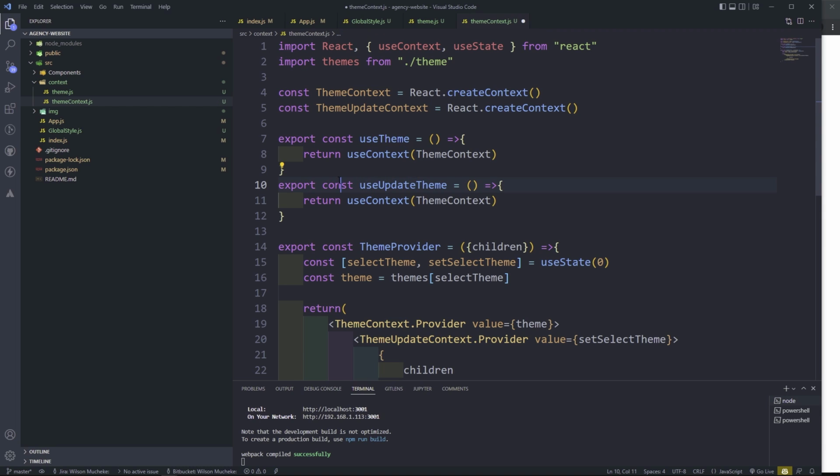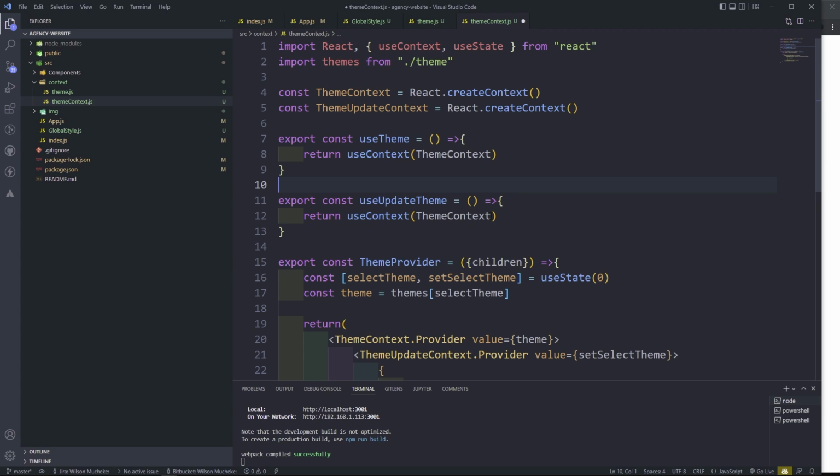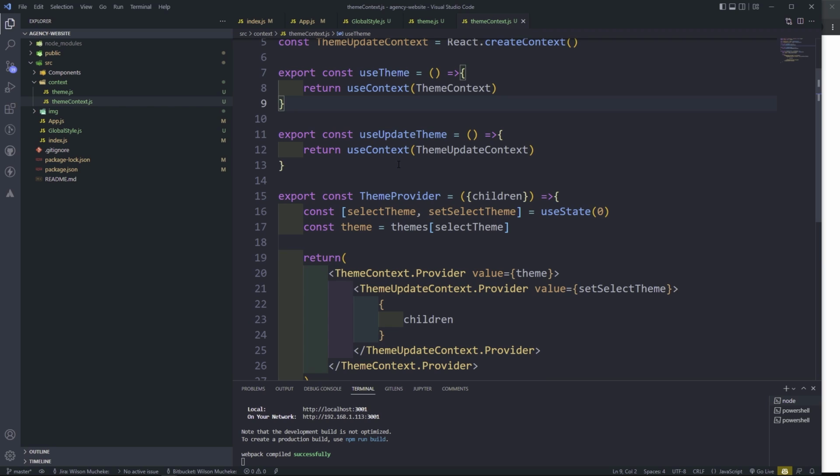Okay, so just change the function name. You can name it whatever you want, and then here we're just going to do update. This function is responsible for updating the state. This is responsible for getting the initial state. So this is basically it for the context.